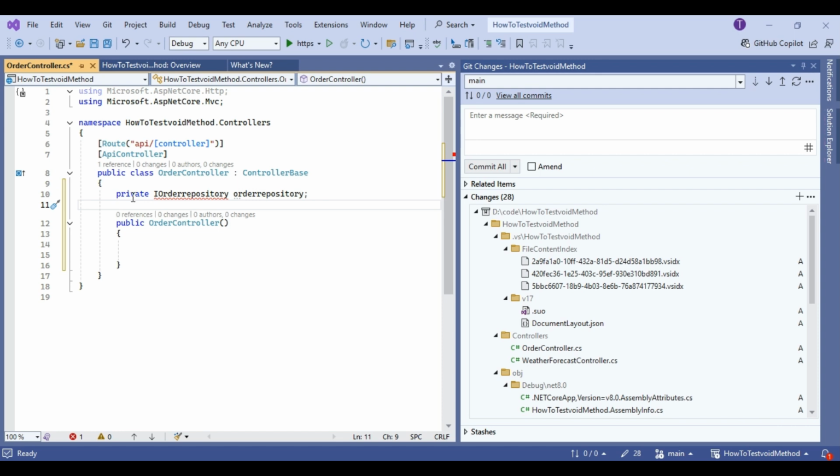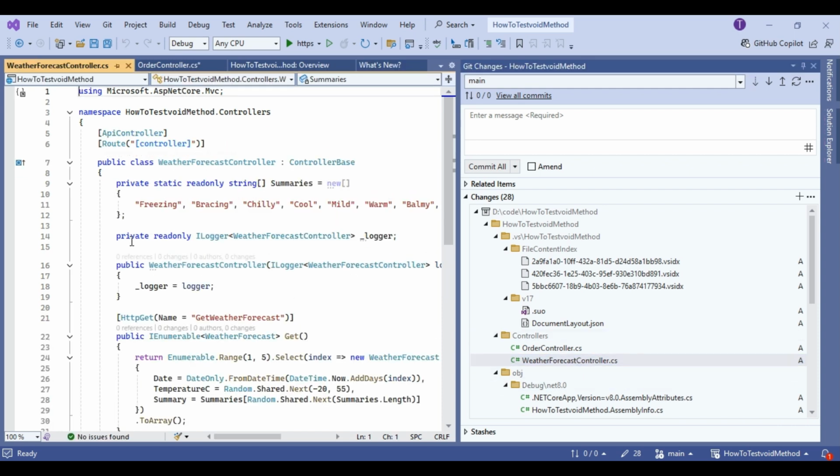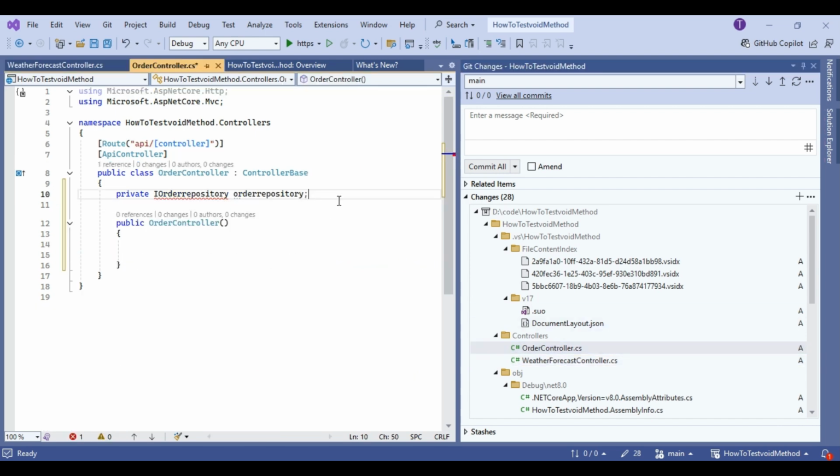Then we will introduce an ILogger like this. We will copy this and go there and put ILogger, and we can make this read only too. This is not there, so we will create an interface. Generate interface IOrderRepository, and I will just capitalize it and generate this.